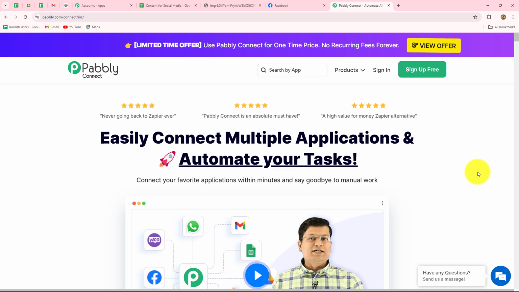Now, this is the home page of Pabbly Connect, where you can reach by typing this URL pabbly.com/connect in your browser. After coming over here, you will find two options, sign in and sign up for free. So in case you are an existing user like me, you can directly click on sign in. But if you are a new user, you have to click on the sign up for free button. It will allow you to create your free new account in just 2 minutes.